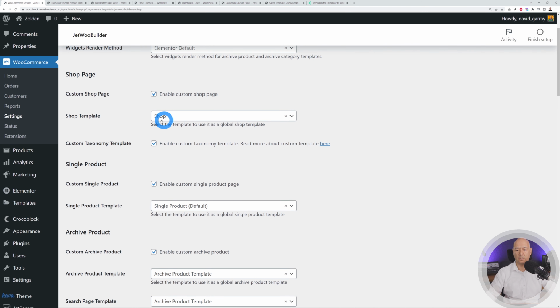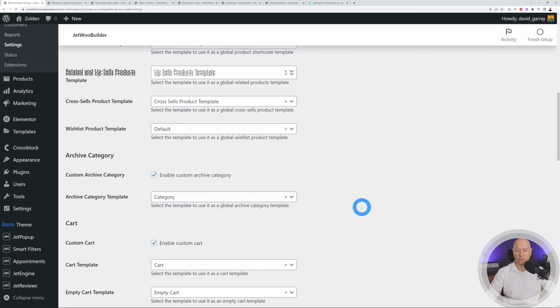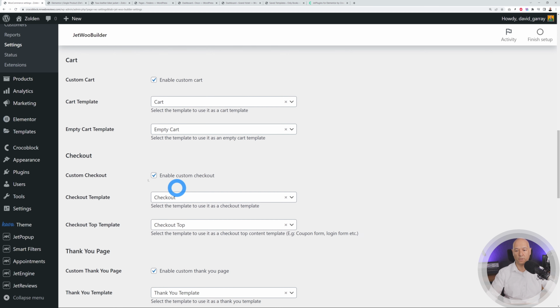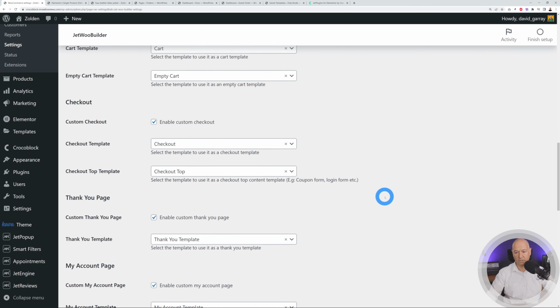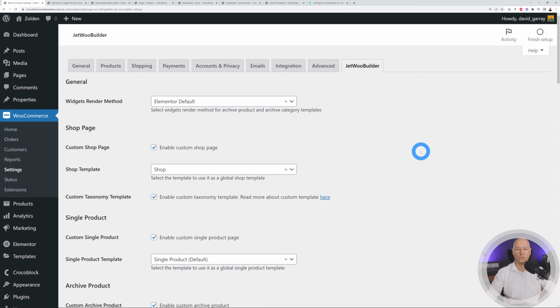And as you can see here, you can select all your internal pages, all your templates that you want to use. So for instance, for the shopping cart, you use this specific template. For the checkout, you're going to use this specific template, and so on and so on. And this way, you will provide your visitors with a very unique experience.